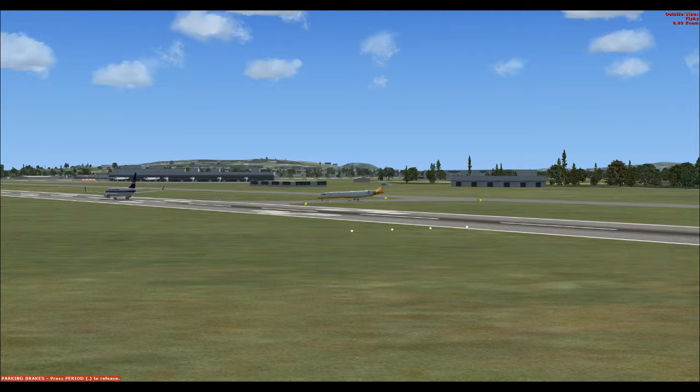We'll hold short 6 right, orbit 526. World Travel 221, winds calm, clear to take off.